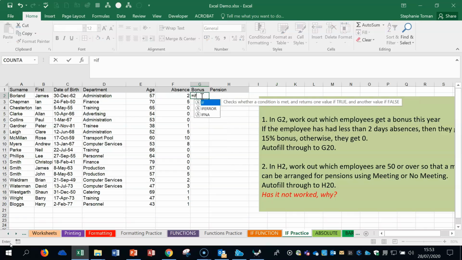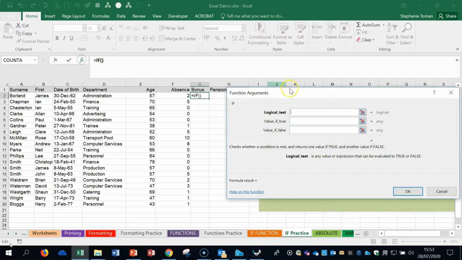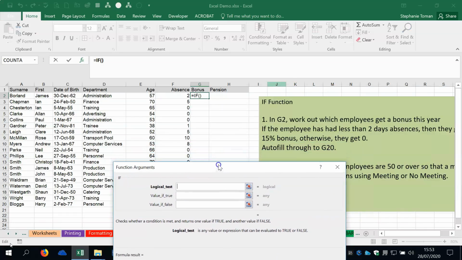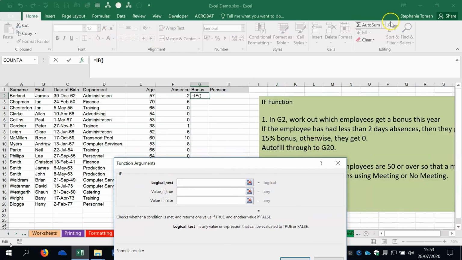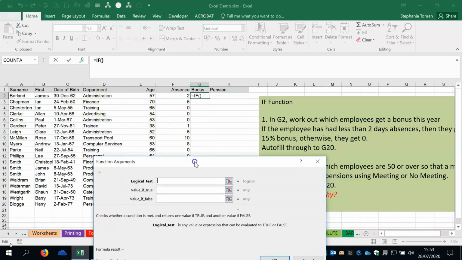So equal if, double click on your if, and go to your insert function if it makes life easier. You can drop it below your question if your question is across the top, and you can still see your data, so wherever it's safe. Your logical argument you need to break down, remember, with operators. So what it's asking is if the employee has had less than 2 days holiday, so that's the absence. If F2 is less than 2, not equal to, doesn't include 2.